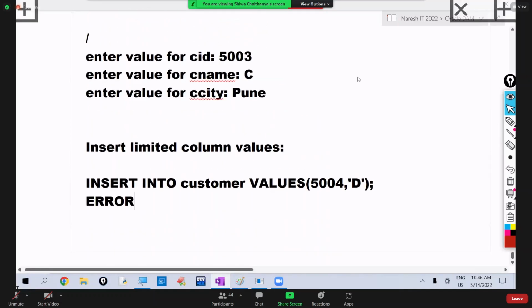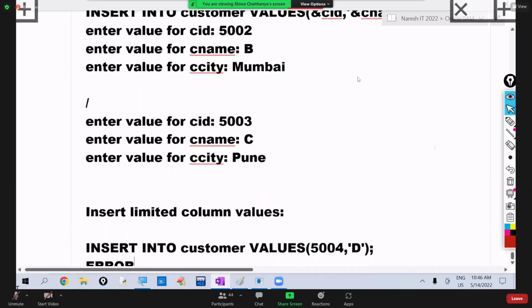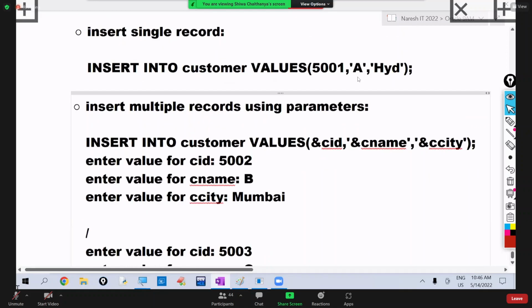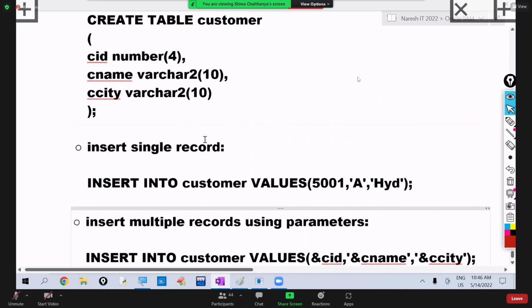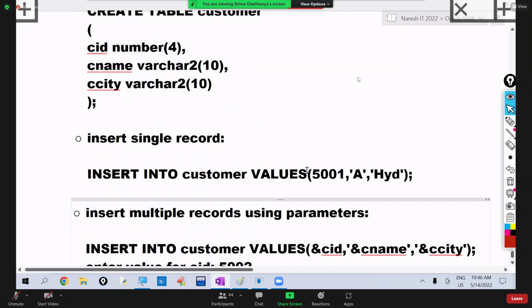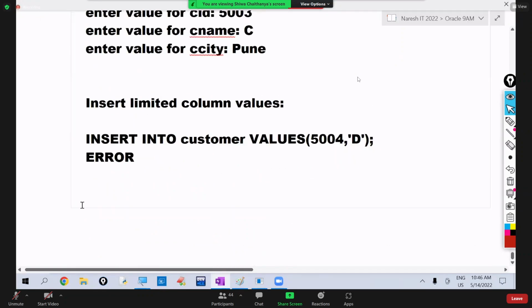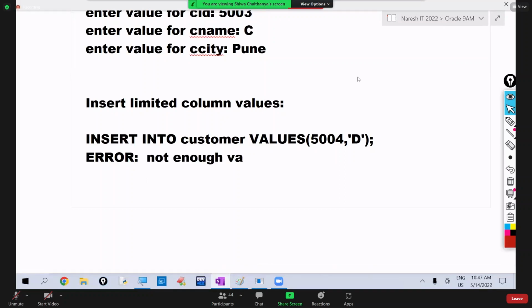Because 3 columns are there. Here 3 columns are there. You are inserting how many values? 2 values. After table name, if you write table name values, it is expecting all values. So it is giving error as not enough values.